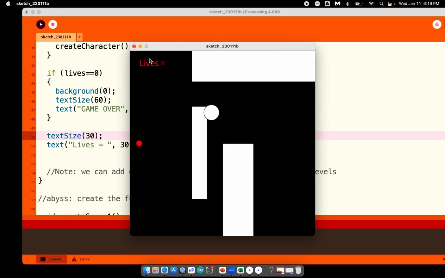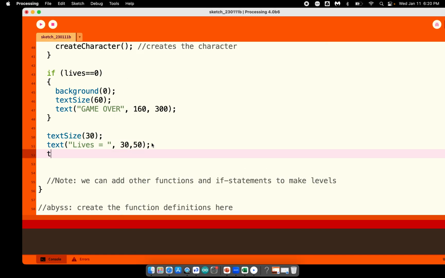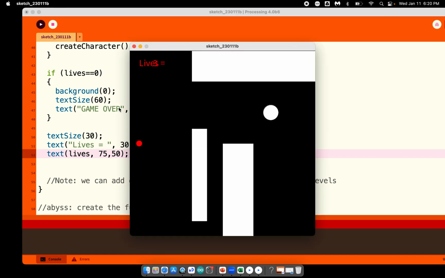So see how it's saying lives equals, and now I want to print the variable lives right over here. If that's 30, I'd say that's probably about 75 right over there. So I'm going to put one more command, text. Now I'm not going to put it in quotes because I just want to take whatever lives is equal to and put it there. I'm going to put it at 75, 50, so it's a little further over. Maybe I can tweak this if it doesn't look right, but let's take a look.